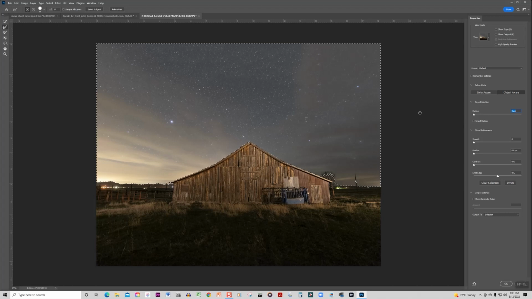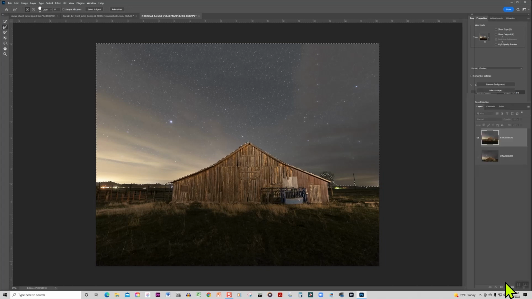But for the purposes of this video, I'm just going to do a couple of quick things. I'm going to turn on Smart Radius and then adjust it to 1 pixel. Then I'm going to choose our output. So we want, for this purpose, a new layer mask. I'm going to select that and hit OK.